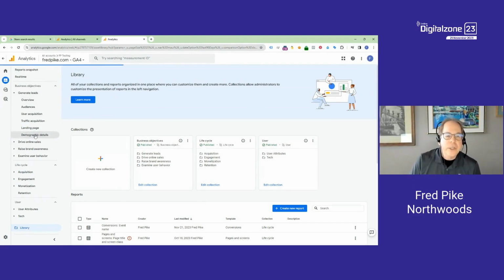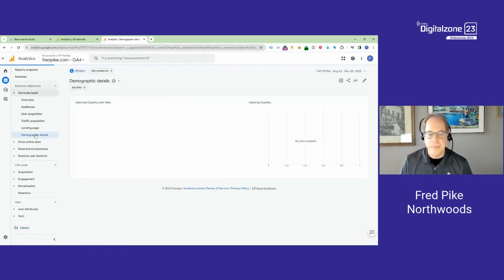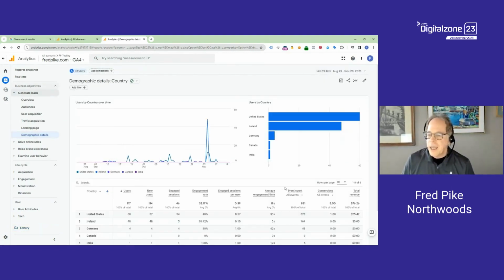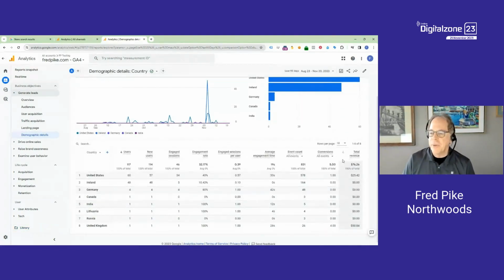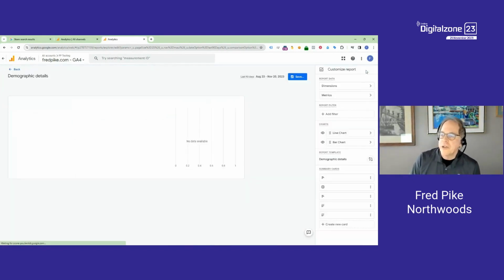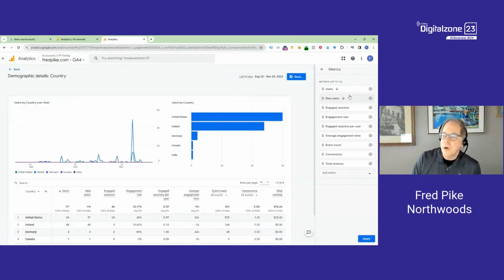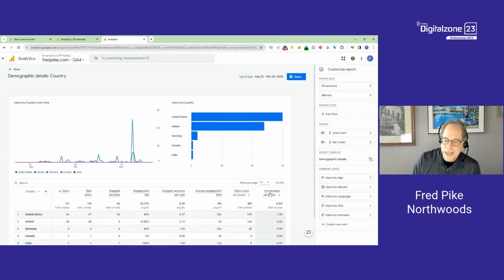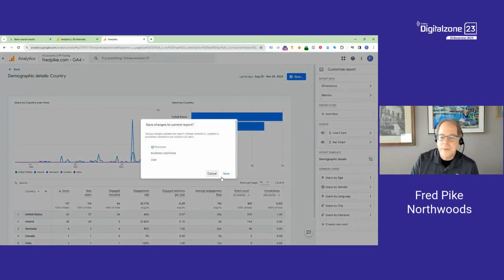And if we go into demographic details, just to pick on that, let's say we want to get rid of something here. Just for the heck of it, let's get rid of total revenue. Let's pretend that total revenue is meaningless to us. We go into customize report, into our metrics, into total revenue. We click that X. It is gone. We're going to apply that. That disappeared from this column. We're going to save that to the current report.